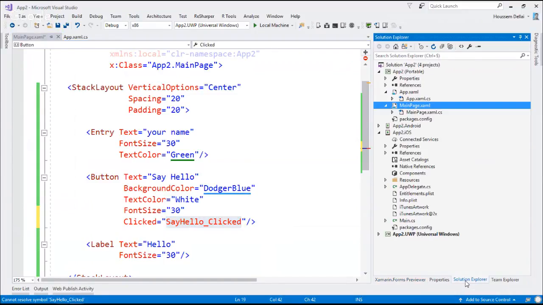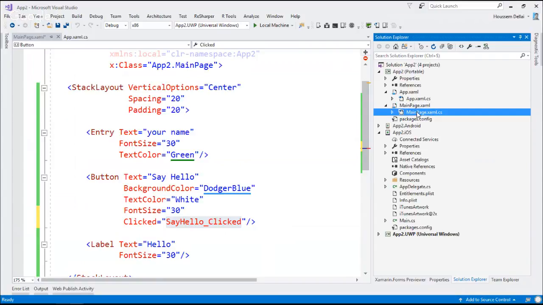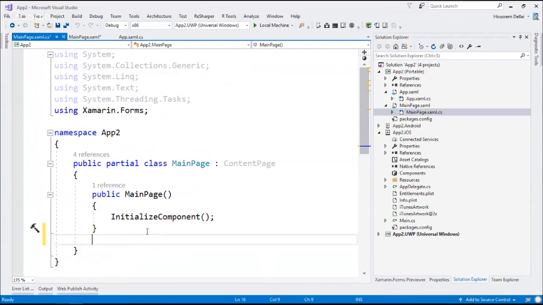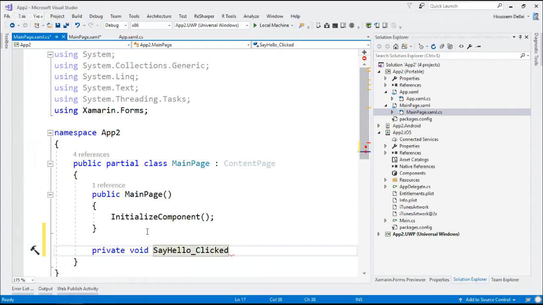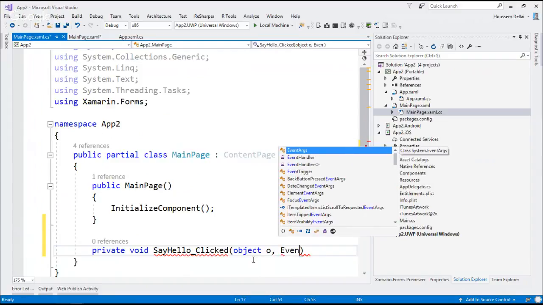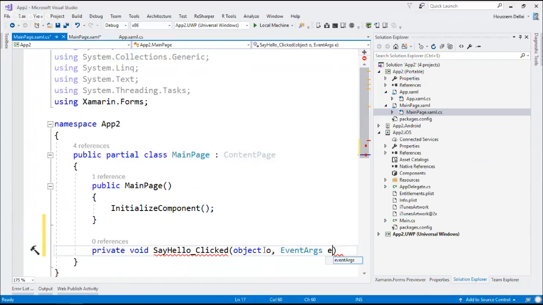And then we define the event handler in the code behind of our main page. There's MainPage.xaml, and there we write the user interface code, and with the code behind, the C# code right here, we write the animations, we write also the code for event handlers. So let's create our event handler. It's a private method that returns void. And then it's called the same name, say hello click it. This one accepts two parameters. The first one of type object, and the second one of type EventArgs. By convention we call them S and E.